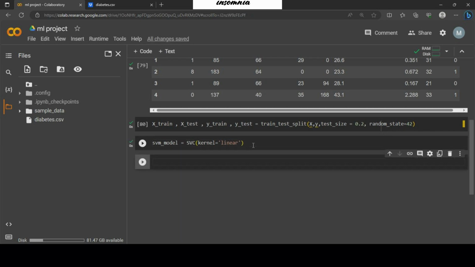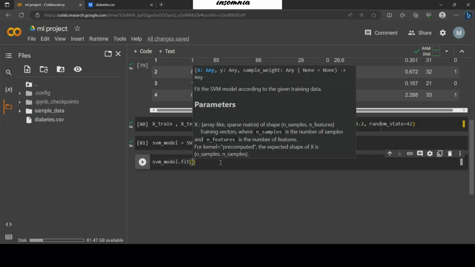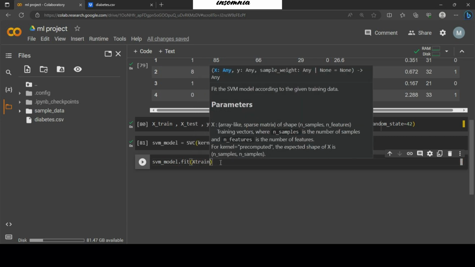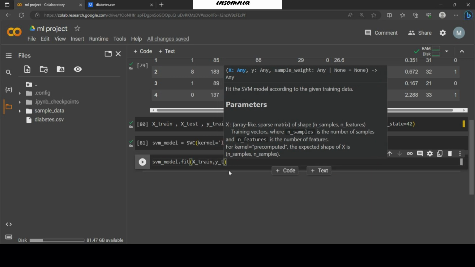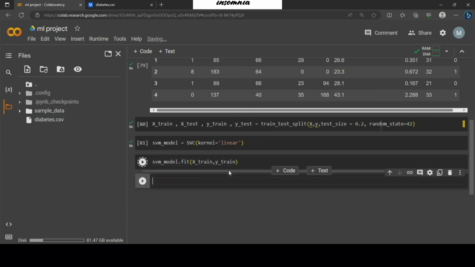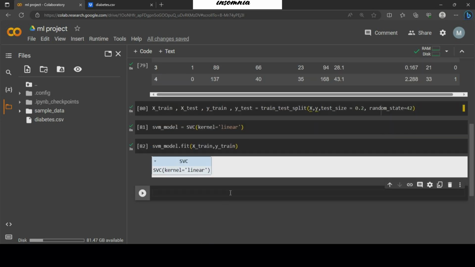All right, this is our model, but now we need to train our model. So support vector machine model, we need to train it. So click dot fit and X train, Y train, and shift and enter. Now our model is training, executing here, as you can see. Very good. Our model has been trained. Now we have a trained model.